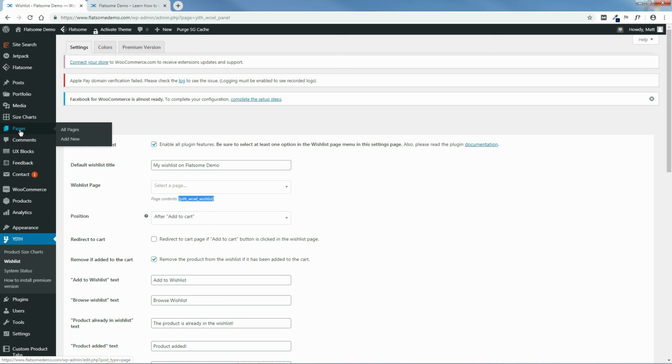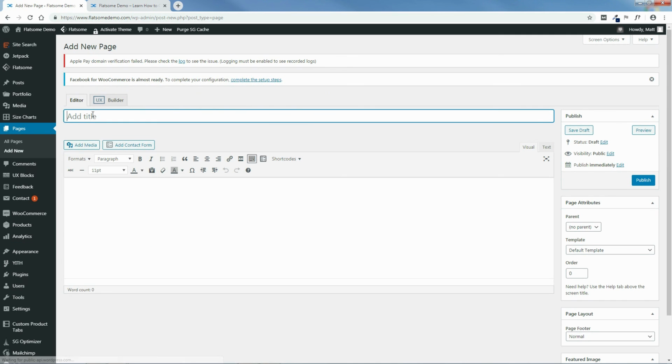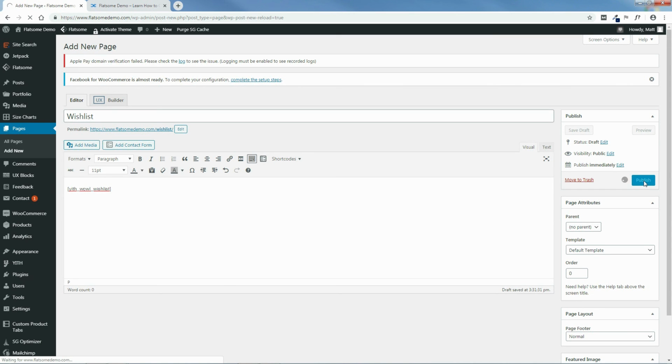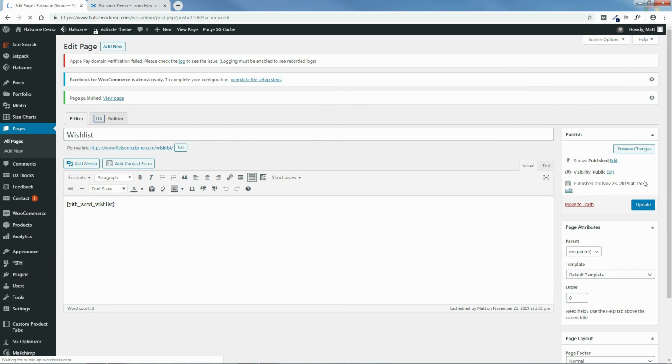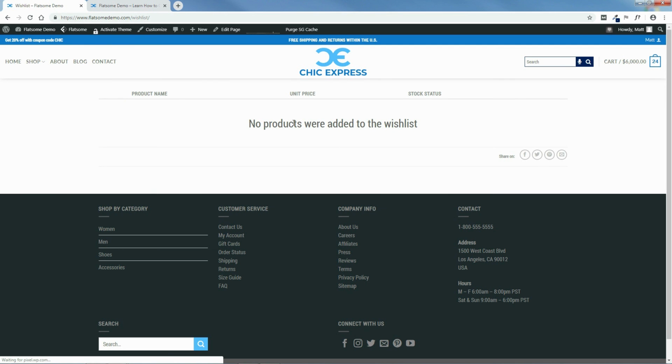And we'll go back to pages. We'll click add new. And we're just going to title this page wish list. Down here, we'll right click and click paste. And you can see it pastes that shortcode we copied. We'll go ahead and click publish. And now if I click view page, it's not going to show any products because we haven't added any products to our wish list yet.